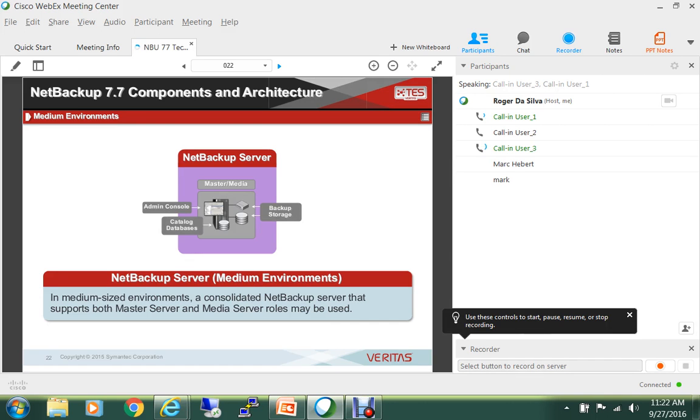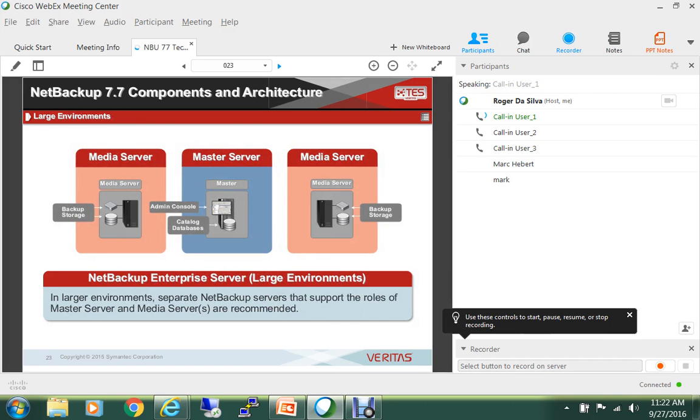But as your infrastructure grows, you can have multiple media servers in your environment for the sake of load balancing as well as scalability. So as I mentioned in the start of the demo, there is no environment which is too big or too small to handle. So as your clients grow in the environment and you think that you need more power, you can add as many media servers as you need to the master server. So on your master server, you'll be doing all the policy creation, and it will be holding all the catalog as well as the database, and the media server is the one which will be moving the data to and from the storage when the master server initiates that action.